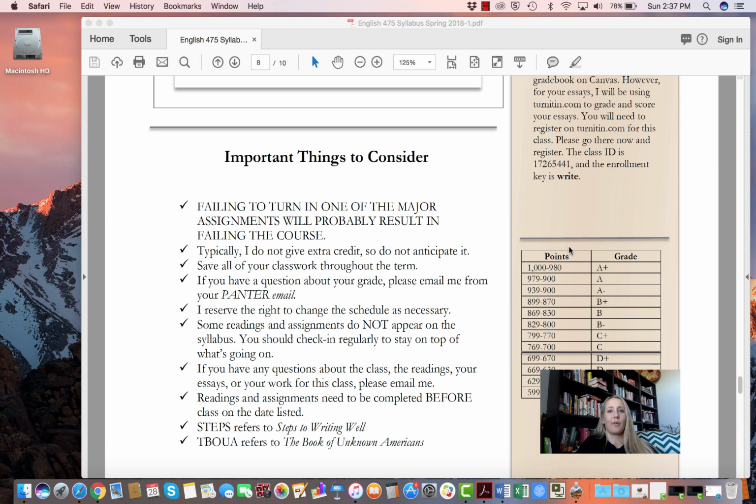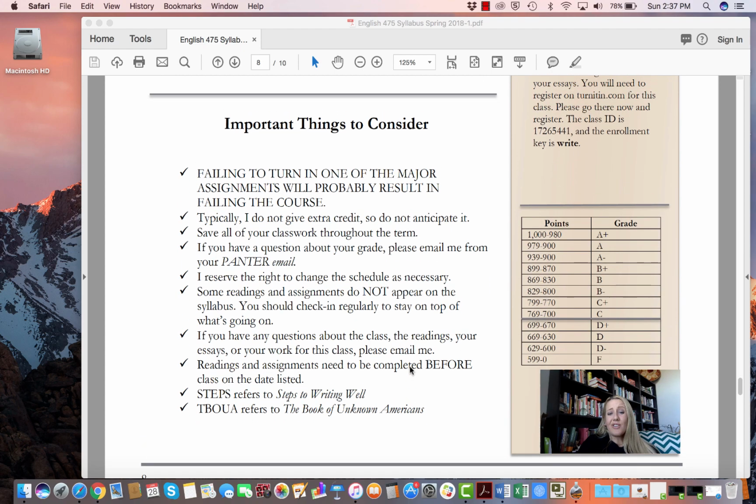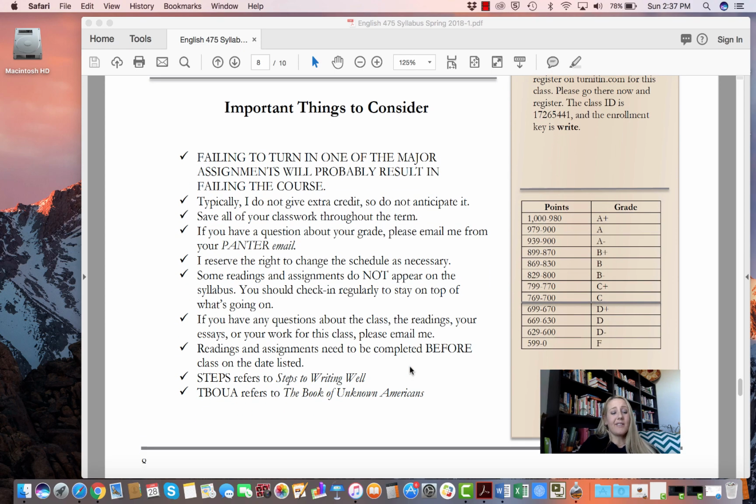So please, right now, for those of you trying to figure out what's the least amount of work you can do in this class and still pass, that's probably a terrible game plan to start this course with. Typically I don't give extra credit, so do not anticipate it. Certainly if I do offer extra credit, once or twice in the semester, it won't save your grade. It's just a little, 1 or 2 points here or there.